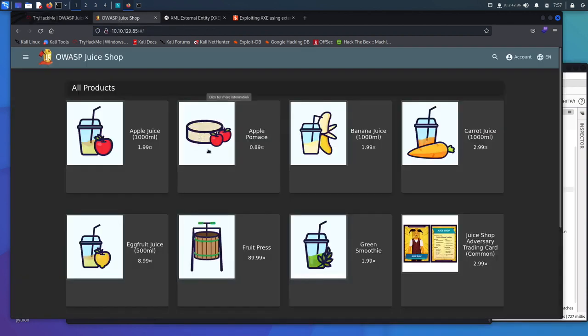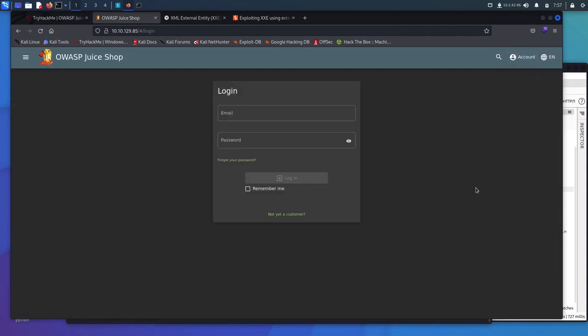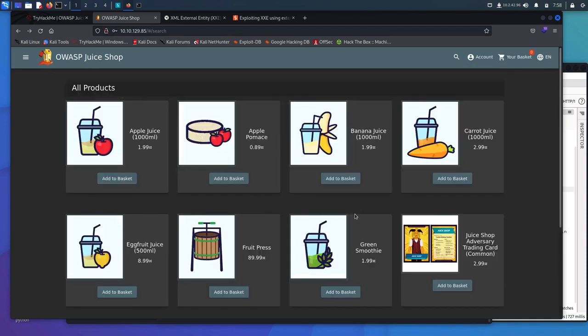We'll come over to OWASP Juice Shop. You will need to click on login and create an account. So I'm going to create an account, and then we'll be back at the home page and I'll show you where to start from there. Okay, so we are all logged in and we are now at the front page.